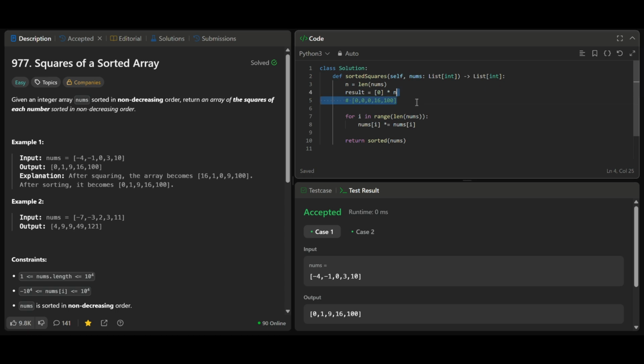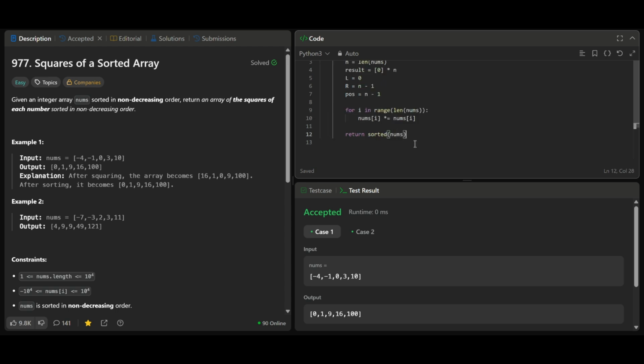So first we need a left pointer, and we need a right pointer, so that would be n minus 1. But we also need a position in our result. So I'm just going to call this pos, for position, and result is going to be the same length as nums, so it should also just be n minus 1. So now I'm going to run a while loop, while L is less than or equal to R.